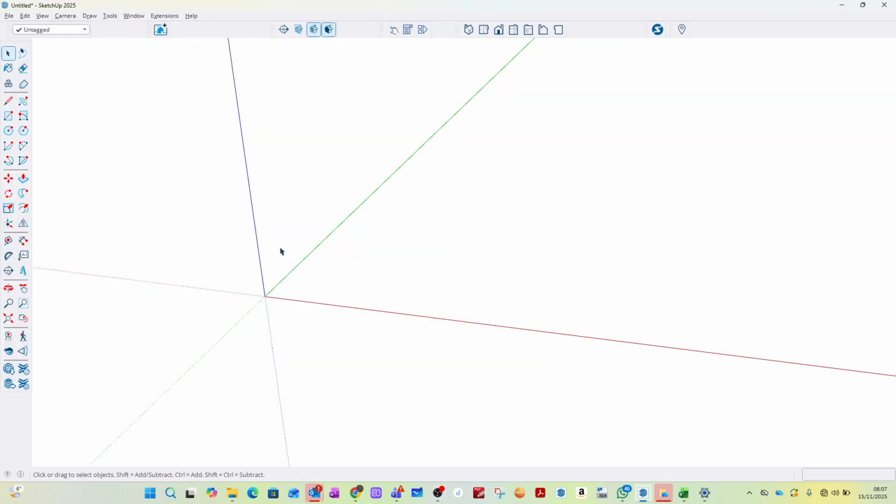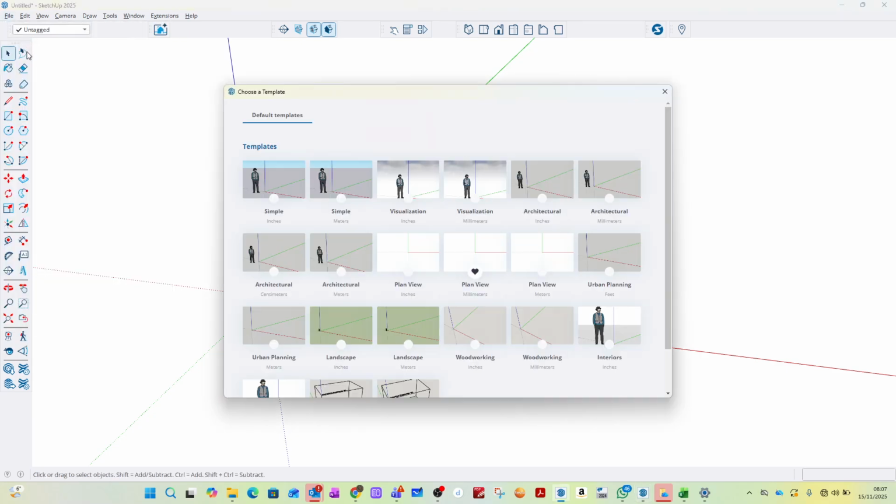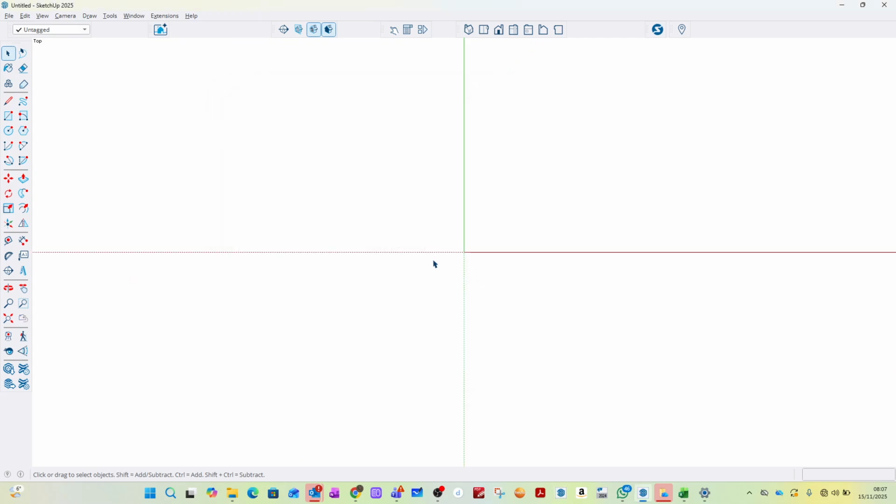Okay, let's start off with a brand new template. So in SketchUp, if we go new from template, and I always recommend plan view millimeters with a white background. So no, this is a brand new template. Looking down on it now, the tools that we have.